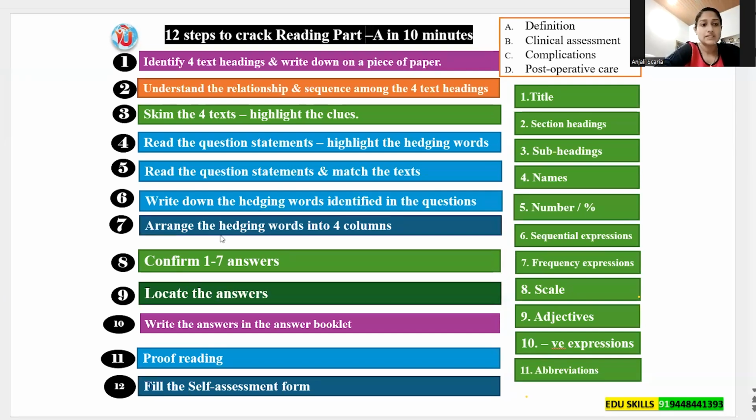Then the seventh one is to arrange the hedging words into 4 columns. You can arrange those hedging words or keywords in 4 columns, like text A, B, C, D. Then the eighth one is to confirm answers 1 to 7, which I already told you. You just need to write from which text the answer is coming, so you need to confirm those answers again. The ninth one is to locate the answers. Find out from which text it is coming, then go to the text and locate the answer.